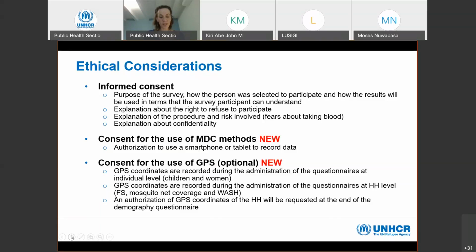In addition, GPS coordinates of the surveyed household can be recorded to later create a map of the survey area and visualize certain nutrition indicators, or food security indicators, or WASH indicators, or anemia and malnutrition prevalence, etc. This is something that we'll see during session 6 with the presentation of the SENS mapper.